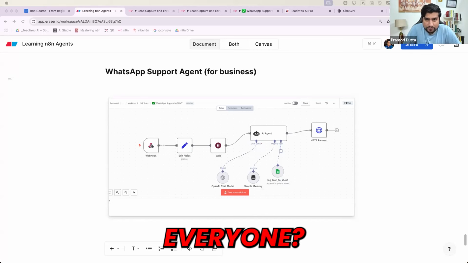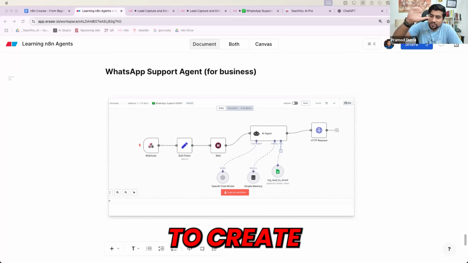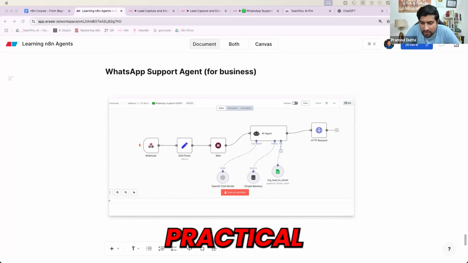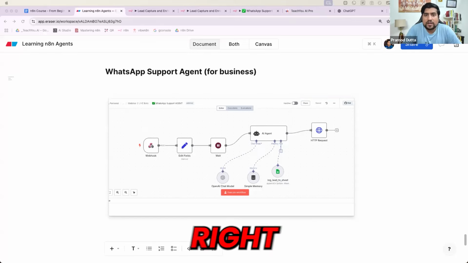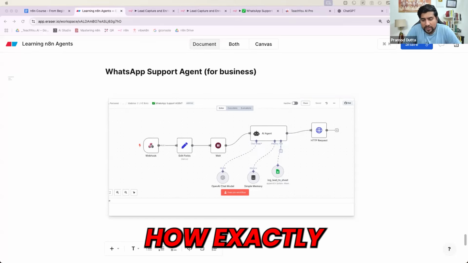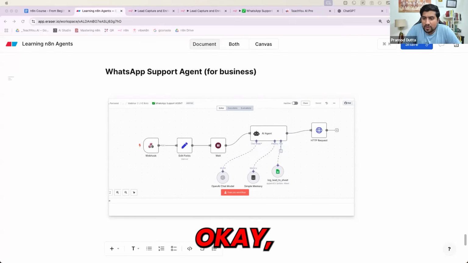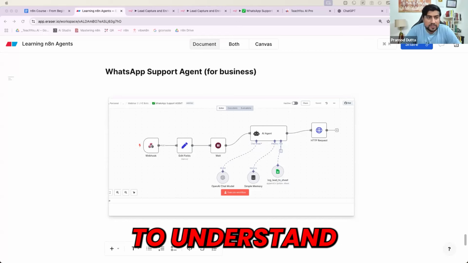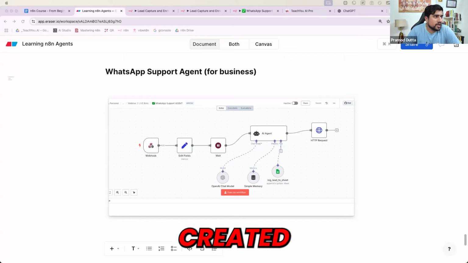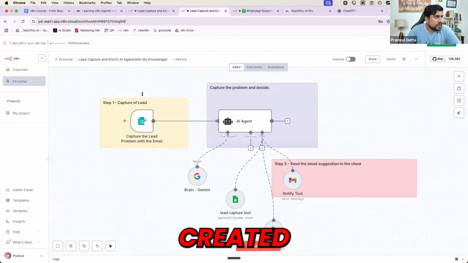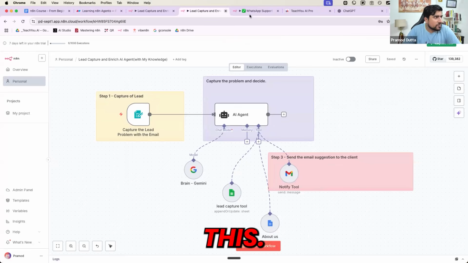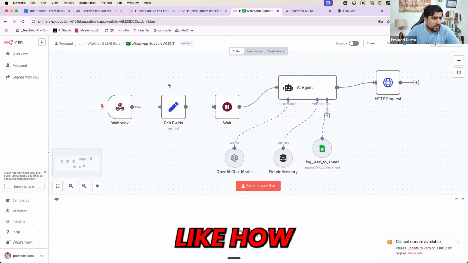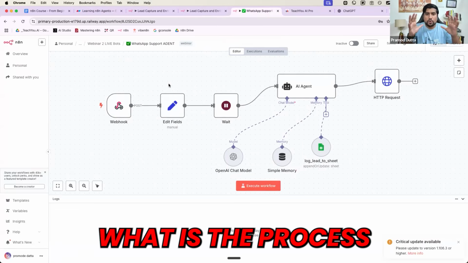Is it fine, everyone? How many of you want to create with me right now? This is going to be a practical one where we will be creating right now with you. How exactly are we going to do that? So this is the flow. We already created the lead capture and enrichment tool last time, if you remember. Today we will be creating this. How exactly does this work? What is the process for this?